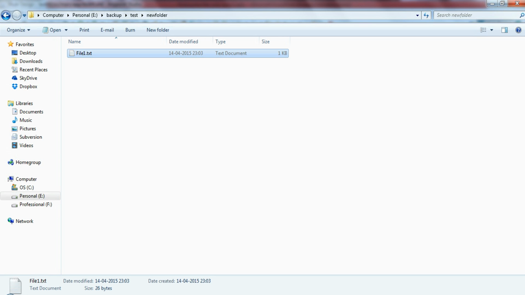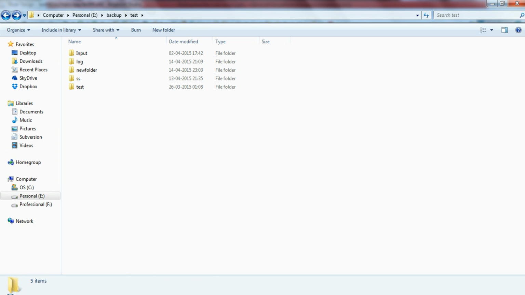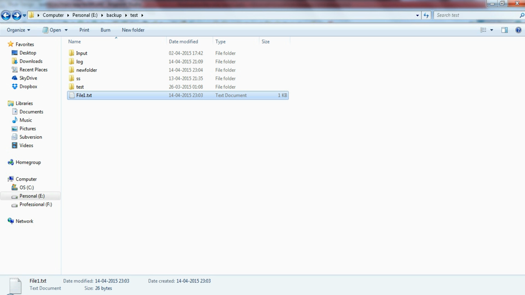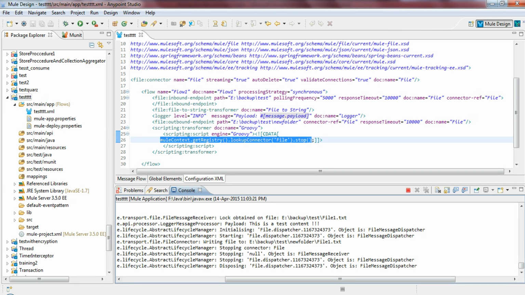So we'll test that again. If we cut and paste this file in this input location, that is backup slash test, let's see how it works. My guess is it will not pick up any more files if we place them here. So let's check. Yeah, you can see I have placed this file again here in this inbound folder, but nothing is happening. It's because the file connector has already been stopped, and no more files in that location will be picked up, as the file inbound endpoint is in stop mode.